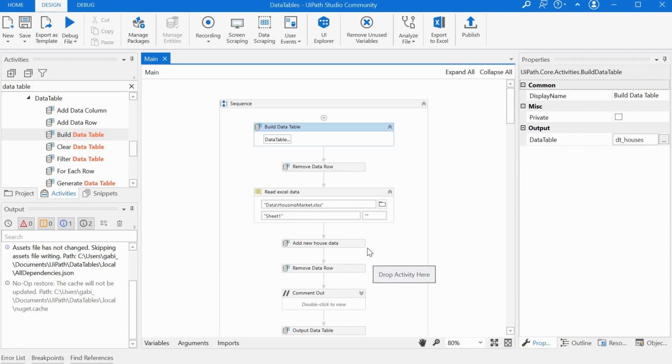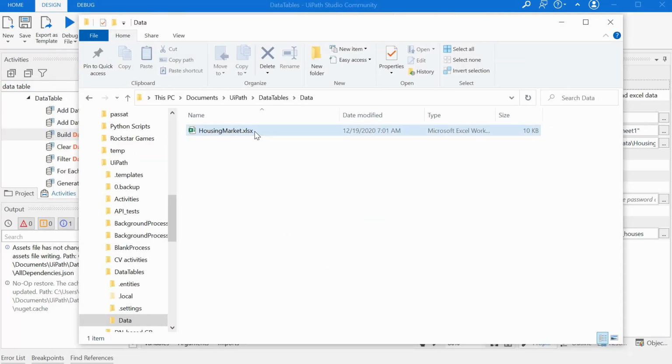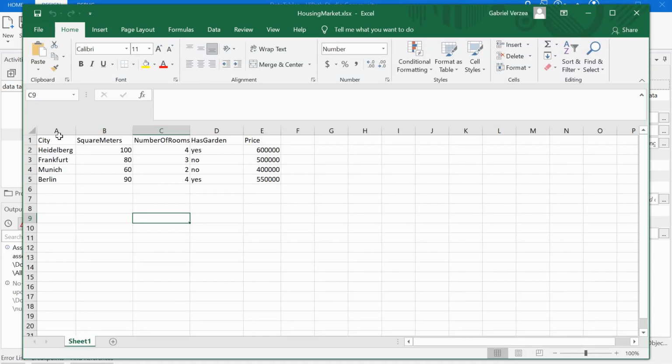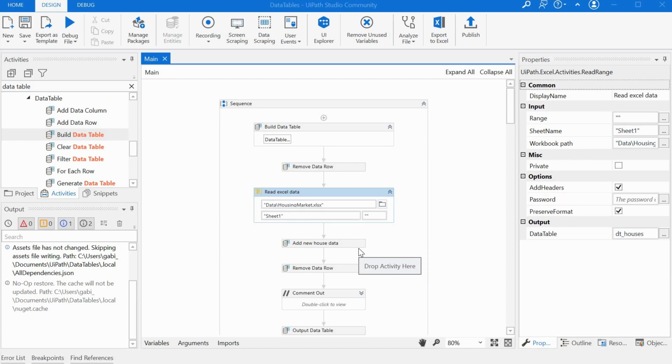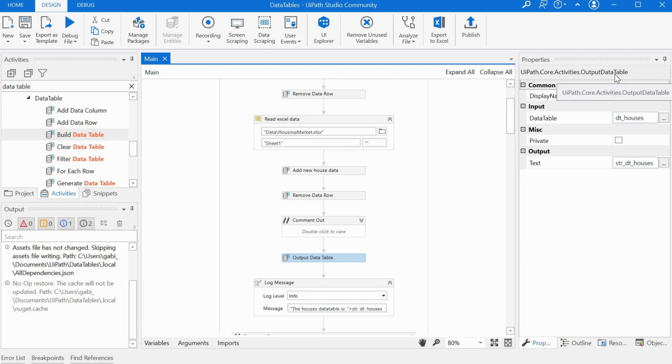In practice, however, we will probably read the data from an Excel file, so let's do that now. I have here an Excel file with some house market information. I'll just open it quickly. So I have the same columns, and I have a few cities with information on square meters, number of rooms, if they have garden or not, and the price. And we can use a read range activity to get the data loaded into the table. As an output, we are just logging it for now with an output data table activity, but we could further write it to an Excel file or pass it over as an argument to another workflow.